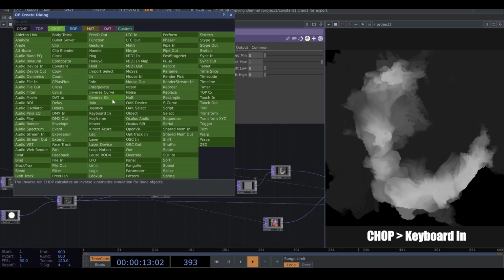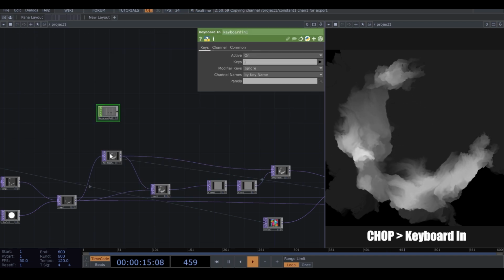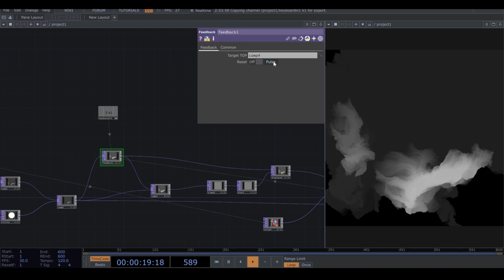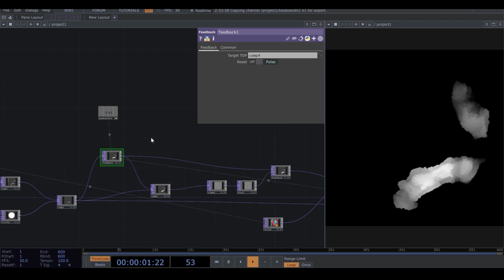Here I add a keyboard in. And I use it to reset my feedback. You just drop it on pulse and choose chop reference.